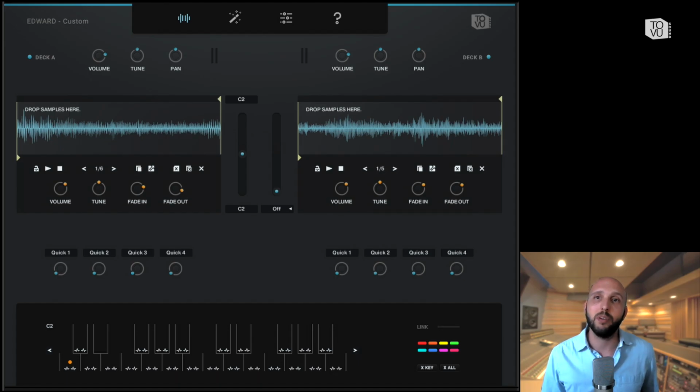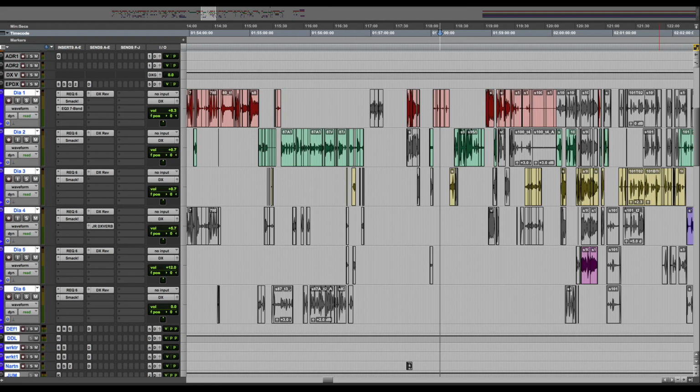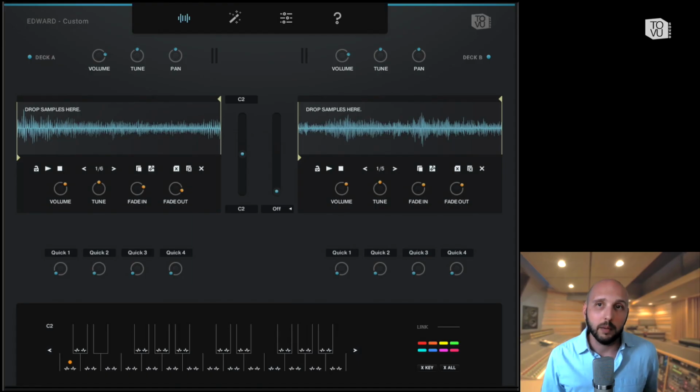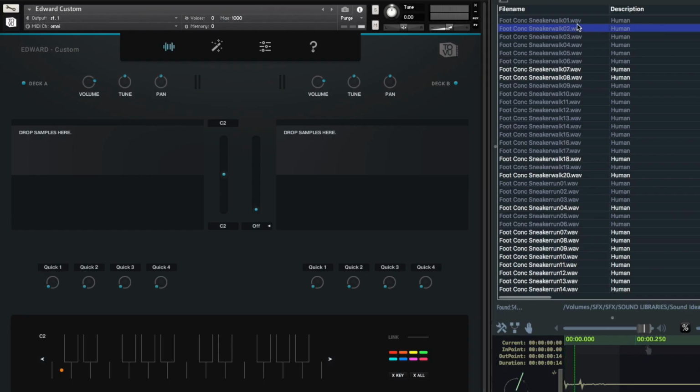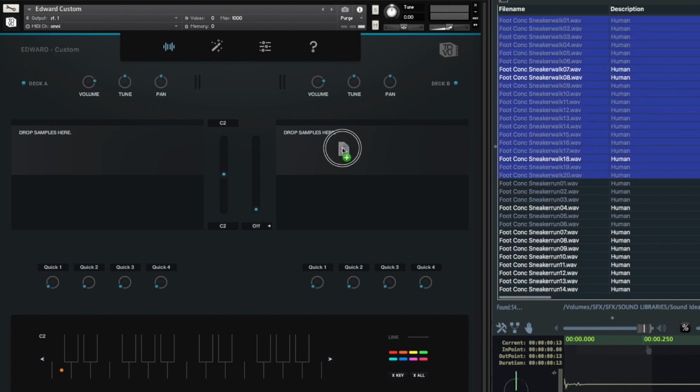Edward Custom enables you to have a faster, more flexible workflow than ever before. Now, instead of cutting audio directly onto your timeline that's difficult to change, you can perform sounds directly from your library. If you want to change those sounds, it's as easy as dropping new files into Edward Custom. No need to recut changes.